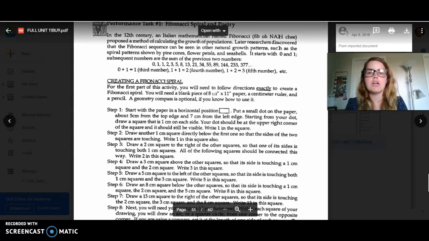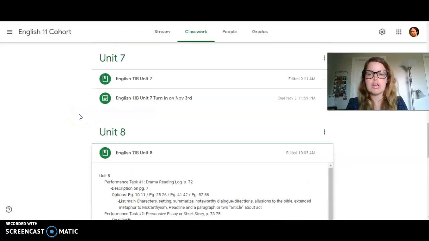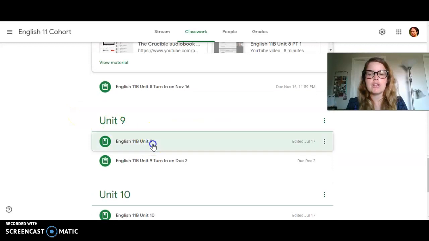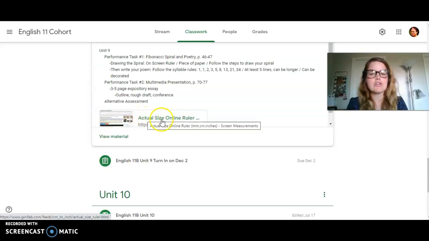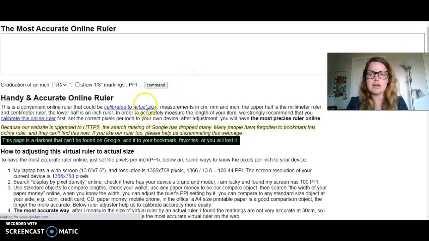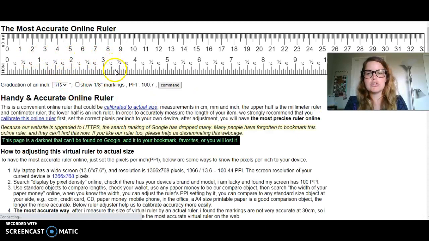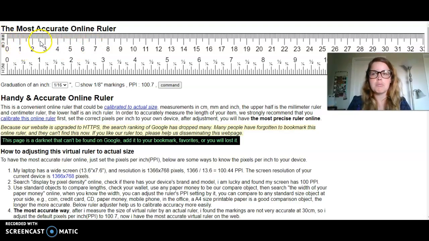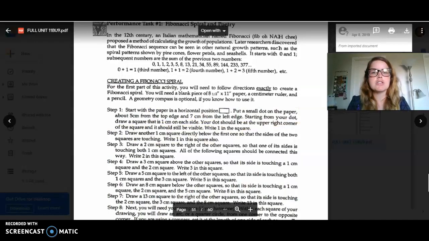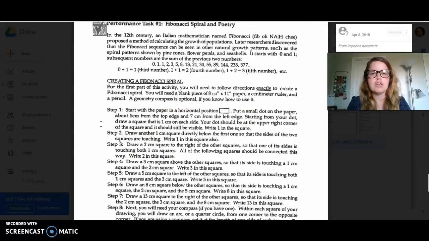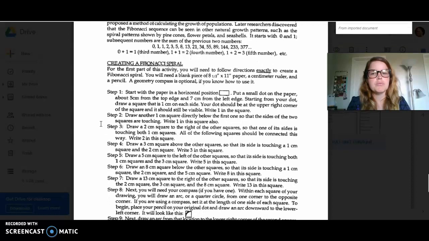If you look on the class page for Unit 9 materials, you can find an actual size online ruler, and that website right there, you can actually use this ruler to help you instead. So you could hold your paper up to the computer screen and do it like that. The top right here is the centimeters and the bottom is the inches. You're going to be using the centimeters. So first things first, you're going to also need a pencil.